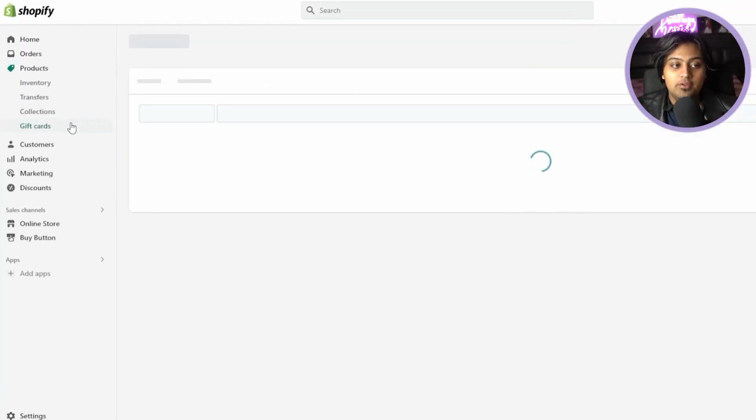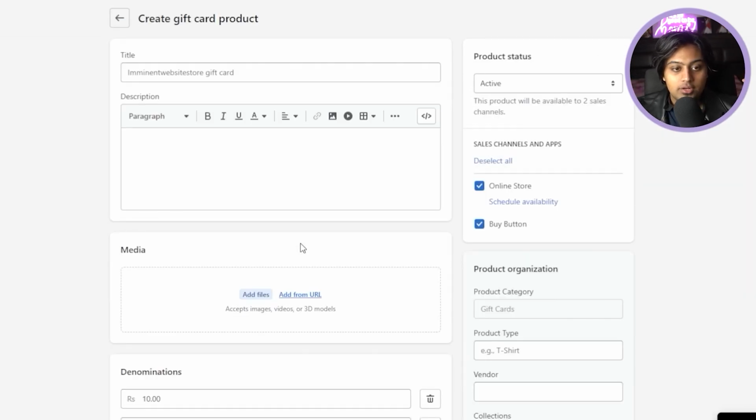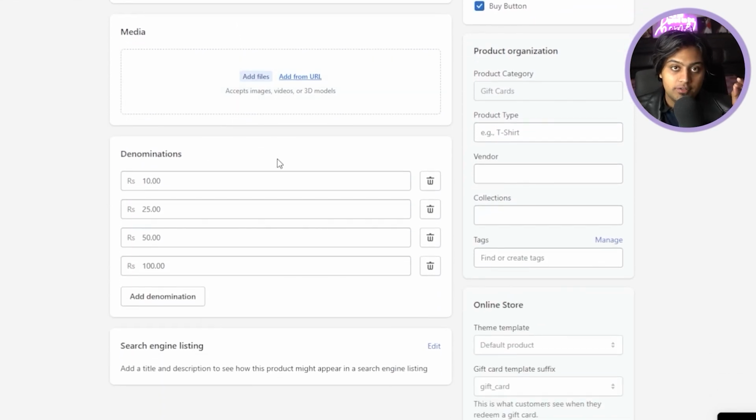And then on the left side you have your gift card options. You guys can simply issue a gift card directly to a customer via email or phone number, or you guys can simply add a gift card product as well. So let's say you want to add a gift card product, then over here you guys can simply type in a gift card name, and then you can also type in a description, and then after that you can add in media information, and then after that you can add in denomination amount as well.